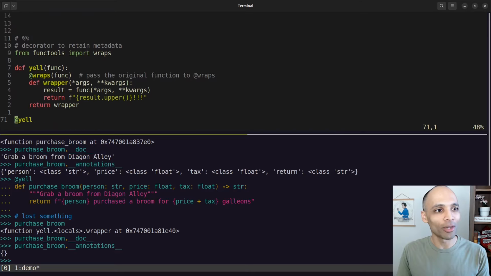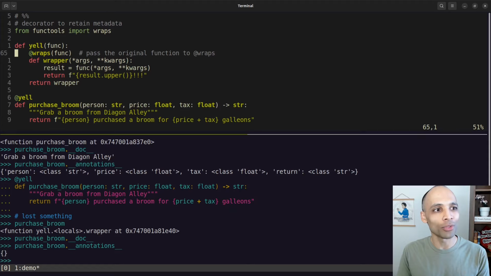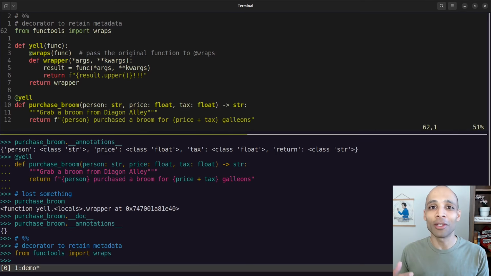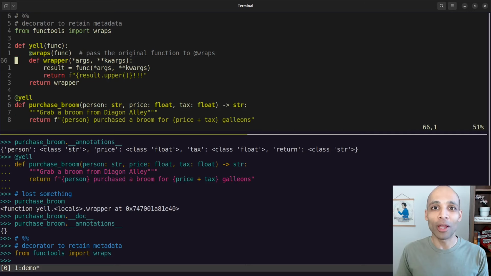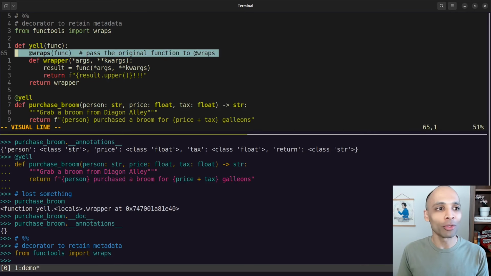In the standard library, there's a package called functools, and in functools, there's a decorator called wraps. The sole purpose of wraps is to make the decorated function look like the original function. Here we'll import wraps from functools, and we'll just make one change to our original yell decorator. We'll add this line right above the wrapper, which decorates wrapper. This will effectively tell Python that, hey, I want to make this wrapper look like the original function, or func, that was passed into the decorator.